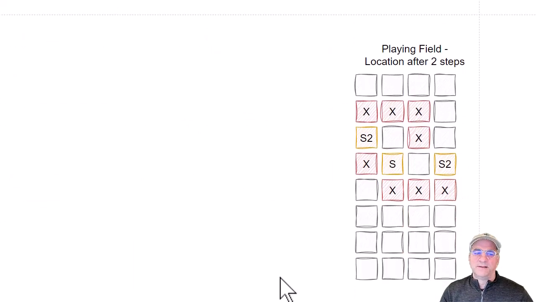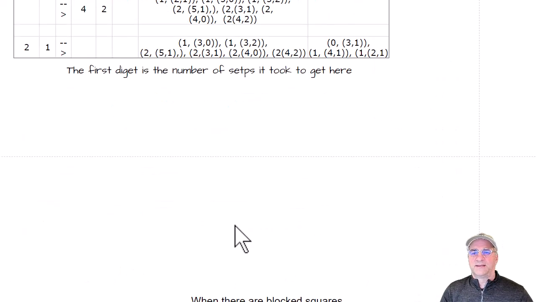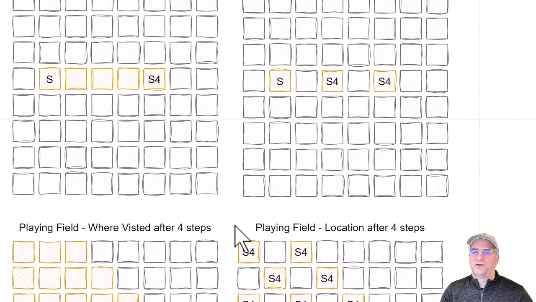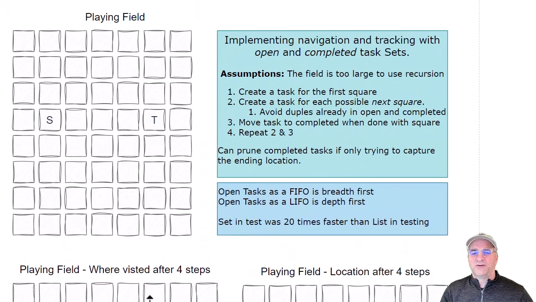I'm out of time, so we'll cover it another time. I hope this gives you an idea. If you're stuck in a playing field kind of thing and you want to move around, this gives you a way to do this with FIFOs and LIFOs if you want to do breadth first and depth first, using open tasks and closed tasks to make that work.